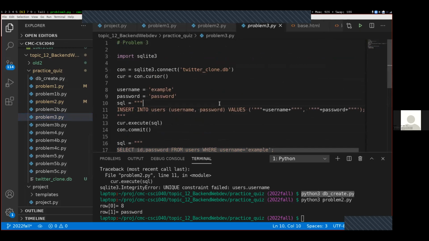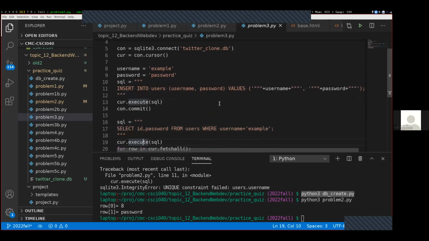Problem 3, though, is where things start to get a little bit more interesting in that Python code and SQL can be changed. And the important thing here to recognize is that this SQL command is just an ordinary Python string. There is nothing special about these SQL commands. And so we can use our ordinary Python string manipulation tools in order to construct these SQL commands for us.